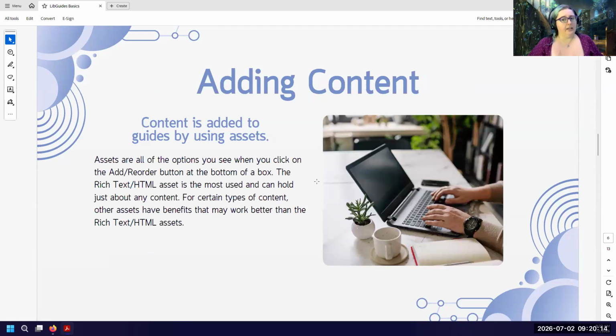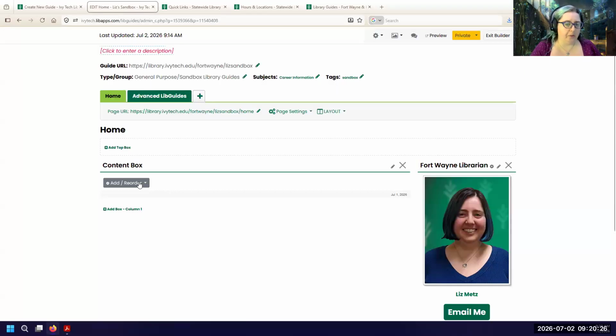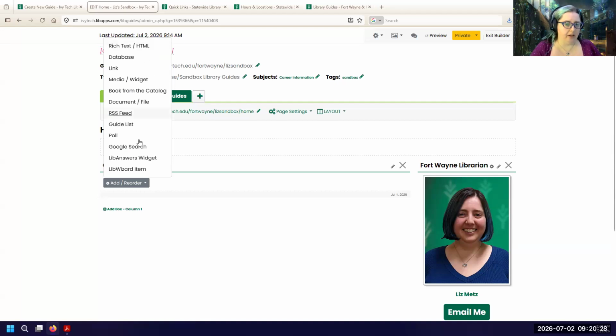Next, we're going to be talking about adding content. Content is added to your guides by using assets. Assets are all of the different options you see when you click on the Add Reorder button down here at the bottom of the box.